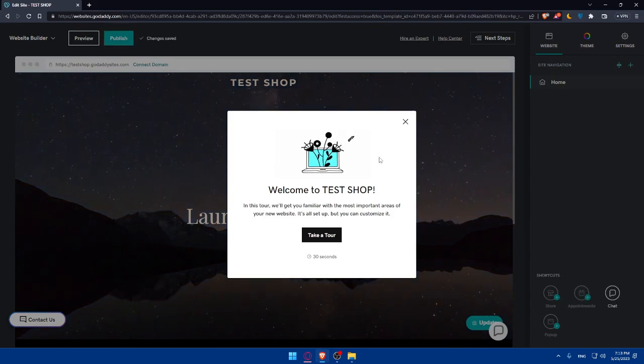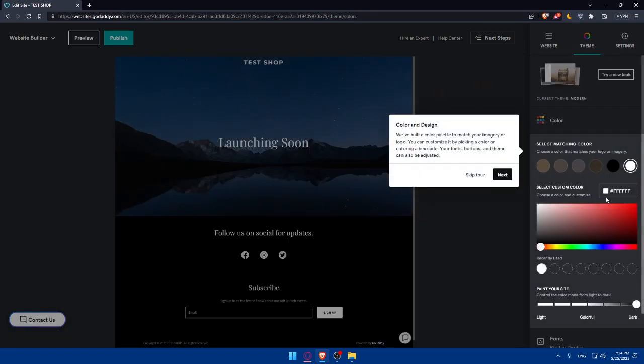Of course, let's just take a tour. As you can see, welcome to test shop. In this tour, you'll get familiar with the editor. Make sure to take the tour because it will take just 13 seconds. It should not take a lot of time. Once you click on take a tour, you'll have the option to get familiar with color and design, which you'll be able to do from here.